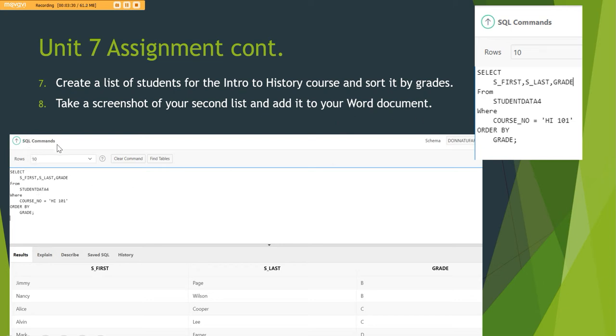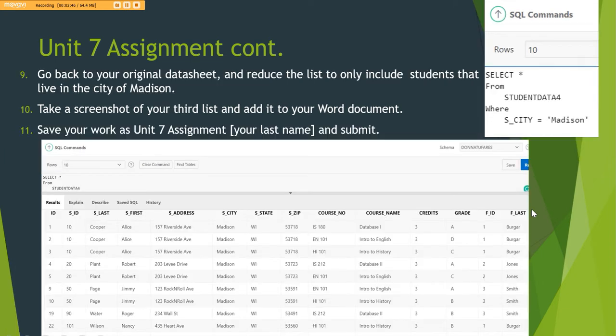So here again, in SQL Commands, I've added a command, and then I show the list of people who are in the history class. So always make sure you show me your schema and show me your commands.